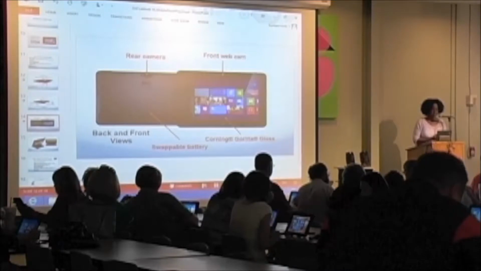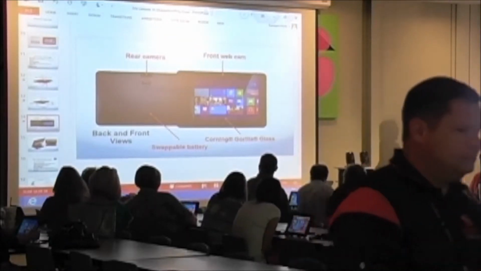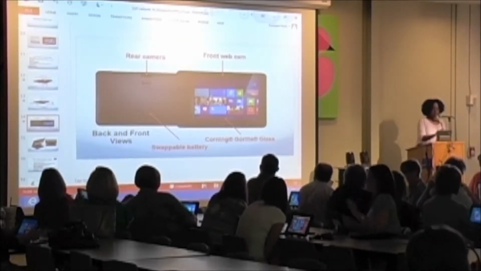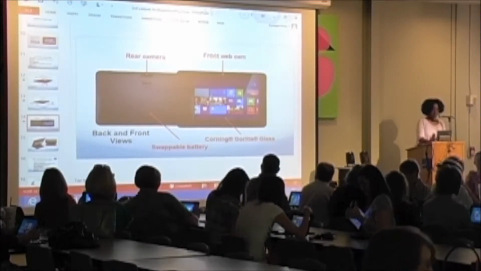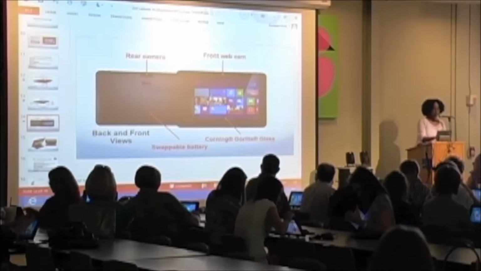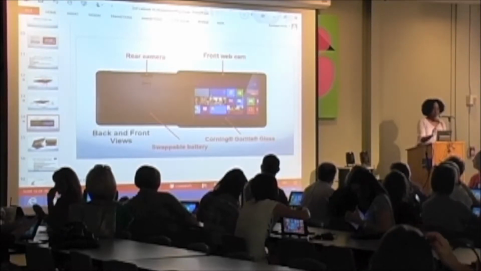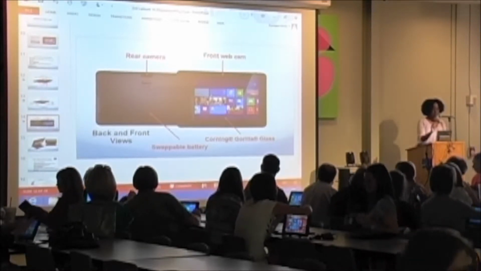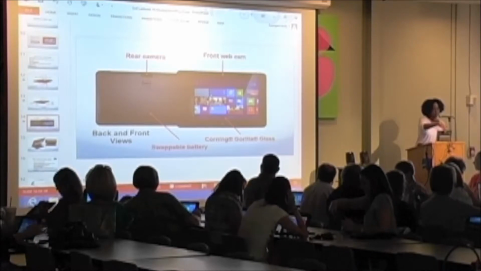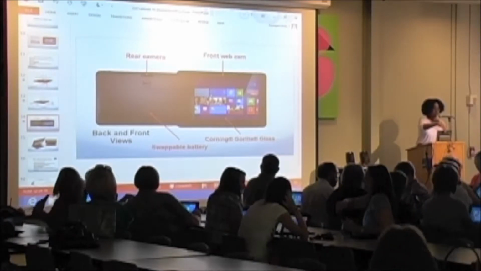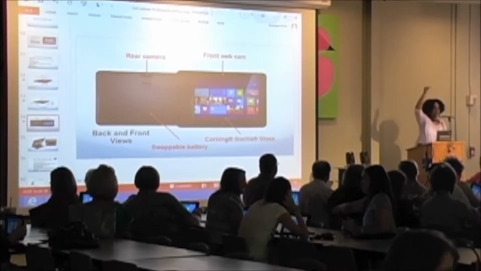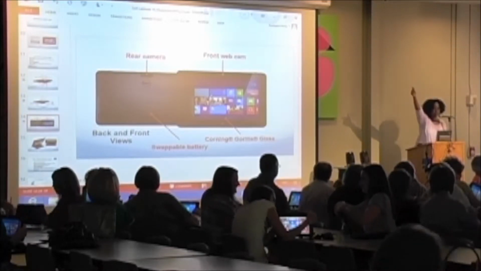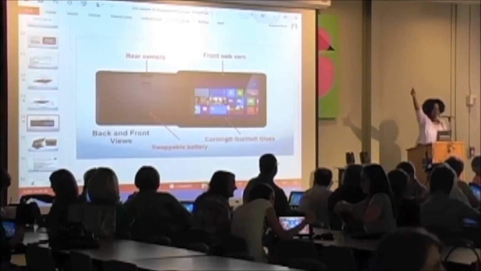All right. Okay, so you have your front view. If you look on the actual surface, up to the top, you have your camera. So you have your front webcam. In the back, you also have your rear camera. Okay, so that's your camera. So you can record voice, and that means you can record video. Okay, all in this one device.